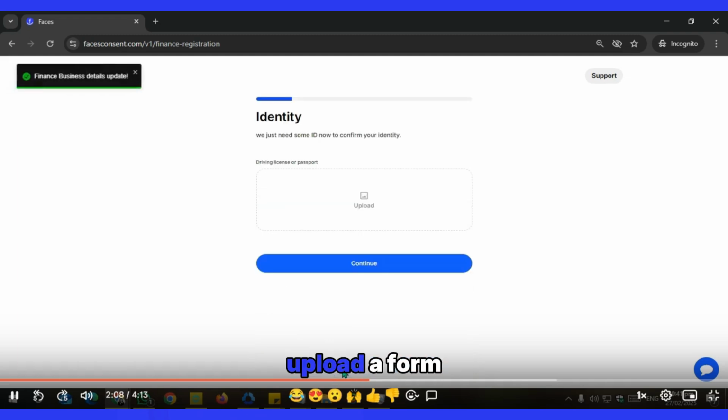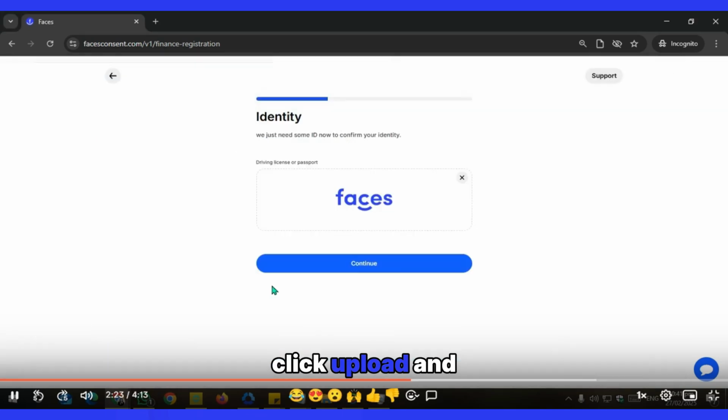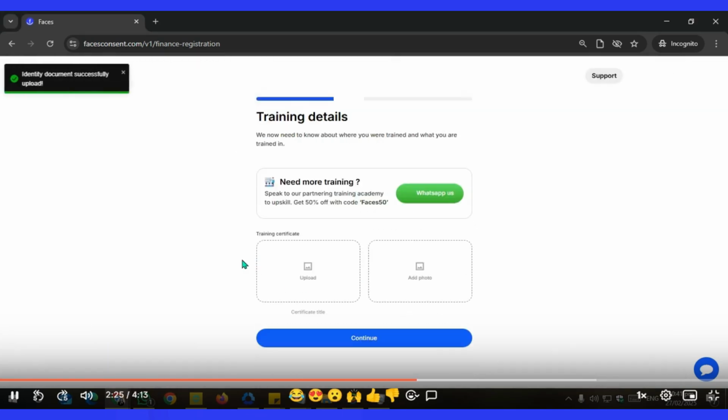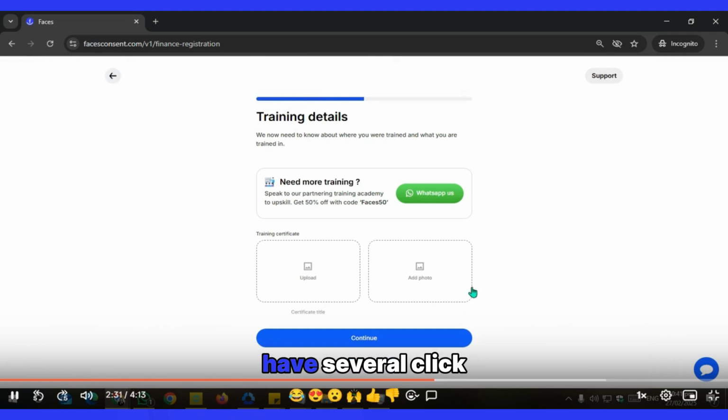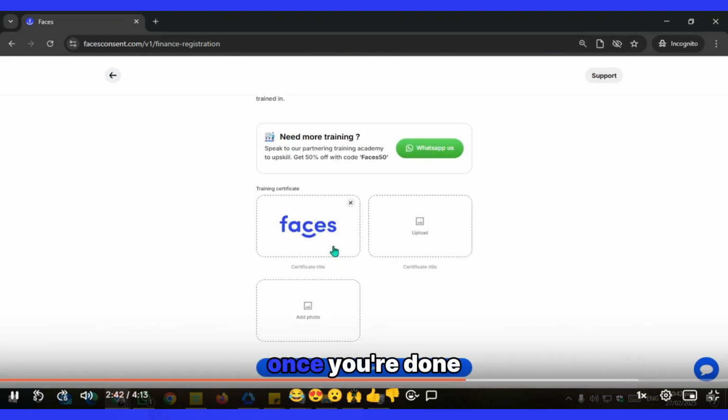Next, you'll need to upload a form of photo ID, either your driving license or passport. Click Upload and choose your document. You'll also need to upload your training certificates. Click Upload to add your certificates, and if you have several, click Add Photo to include more. Once you're done, click Continue.